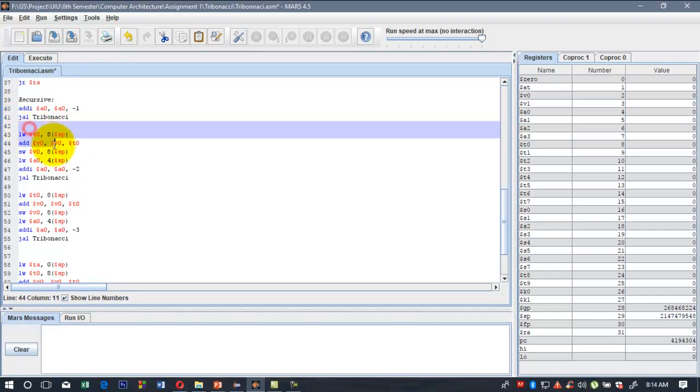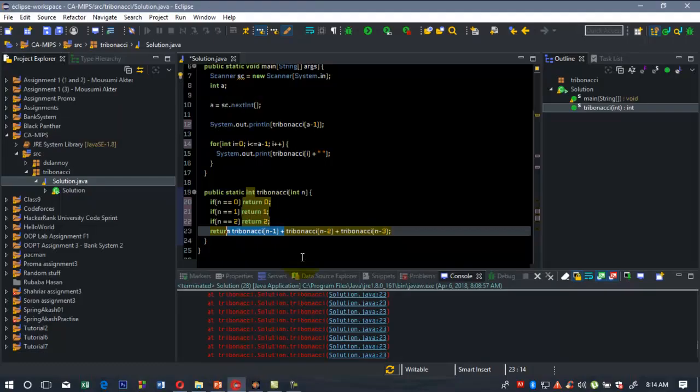From there on, we load up the return value from the stack pointer that we already have in the segment. We add v0 to it. We save that into the 8th offset of the stack pointer. After that, we load up the parameter from there, subtract 2 from it, and call the Tribonacci function again, which is actually this segment right here.